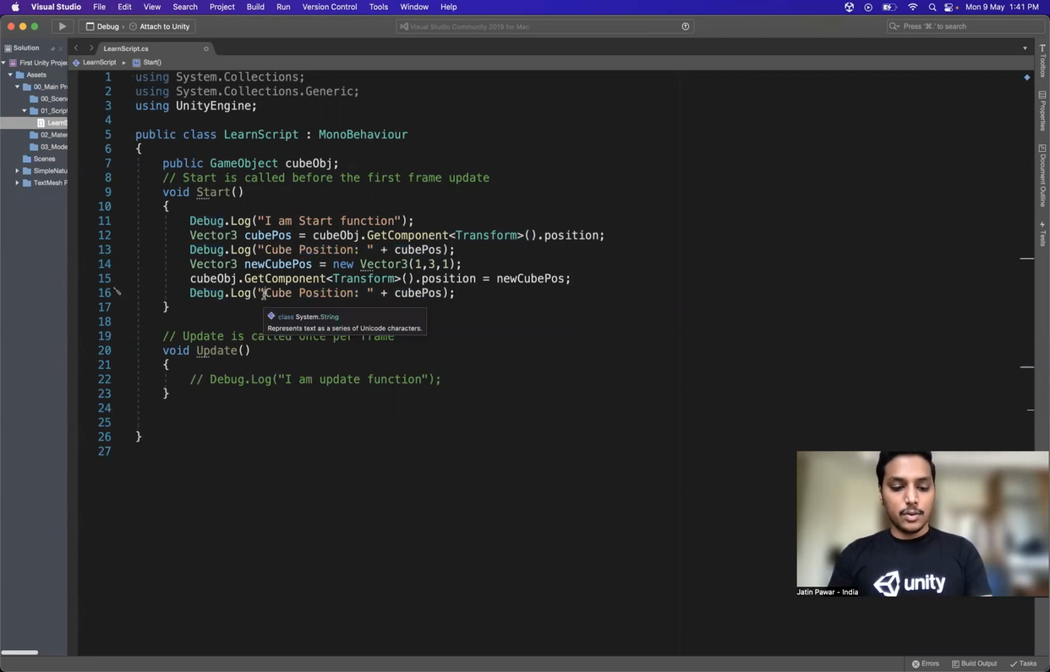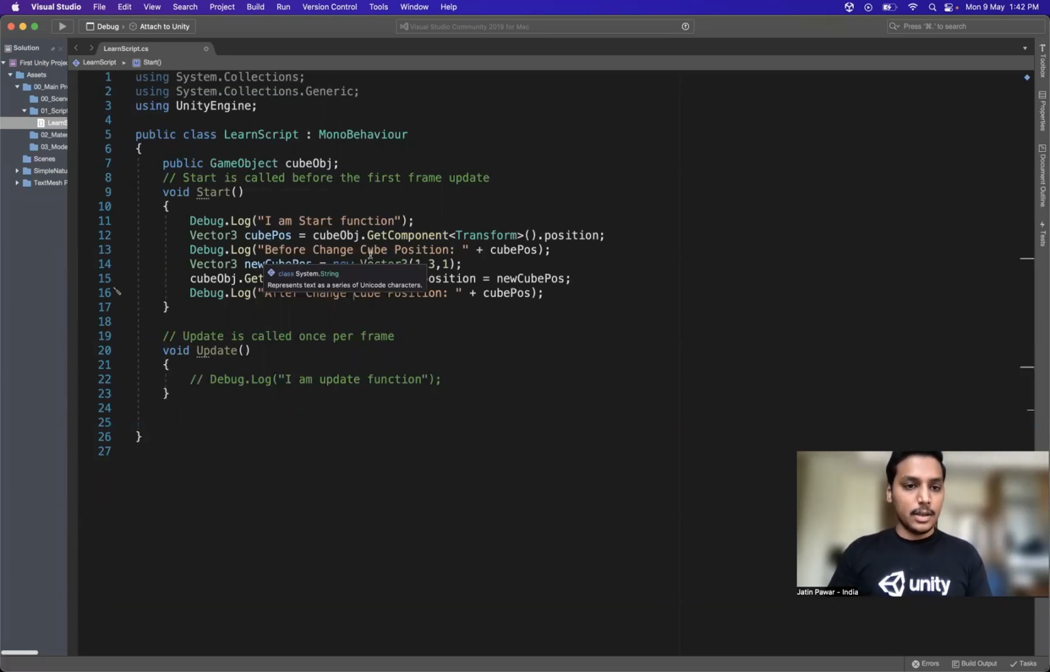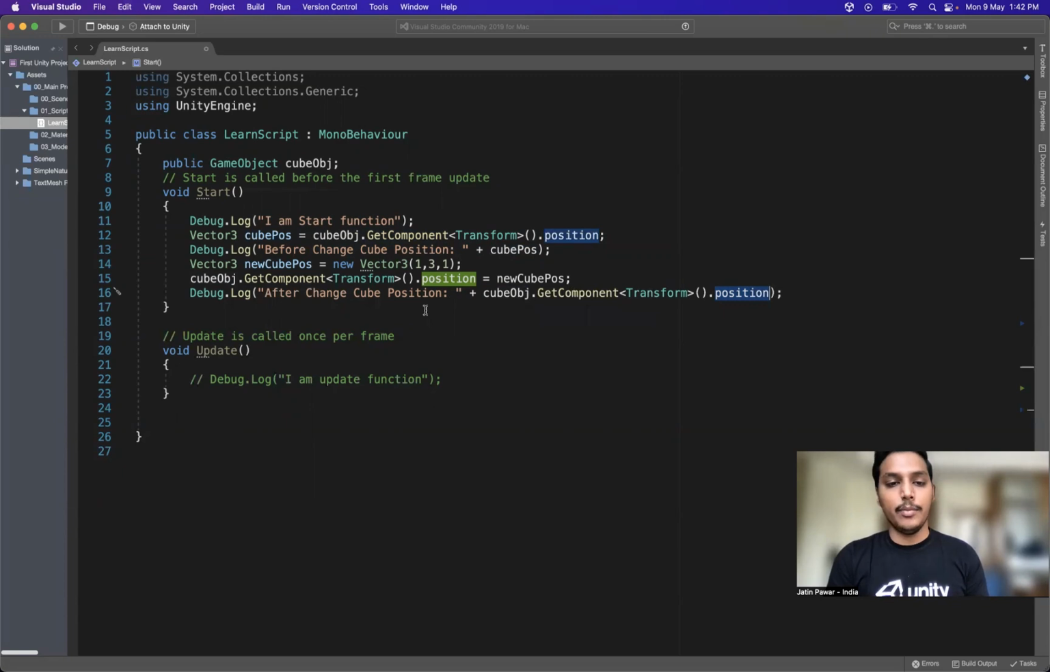Okay. So after cube position, before change cube position, after change cube position. Okay. And here what we will do is, we can simply say to access it, we want this, right? Let's not use the variable. Okay. So here, after this has changed the position, we are saying again, give us the position and print it. Okay. Let's see what happens.